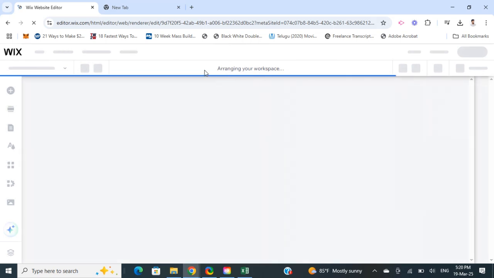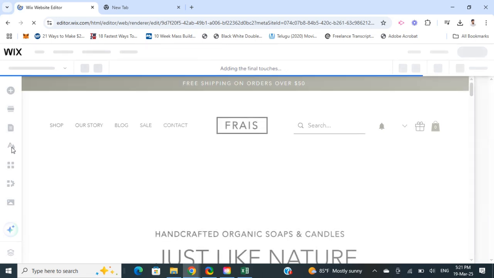While waiting for Wix, it's getting the workspace ready and everything, so I'm just going to wait for that to be done. Once we've got everything set up here, firstly we're going to look into the color theme. When your Wix editor loads, on your left side menu you will see an option like a font with a paint bucket there. That is the color theme option.